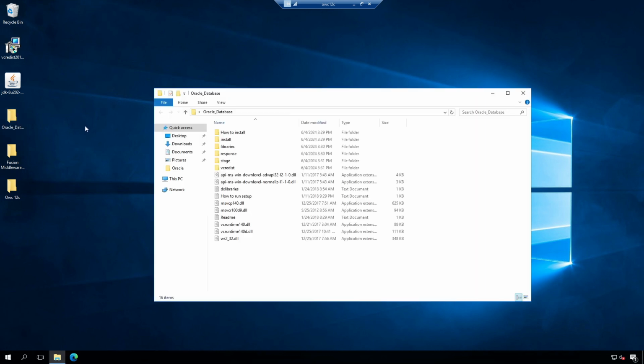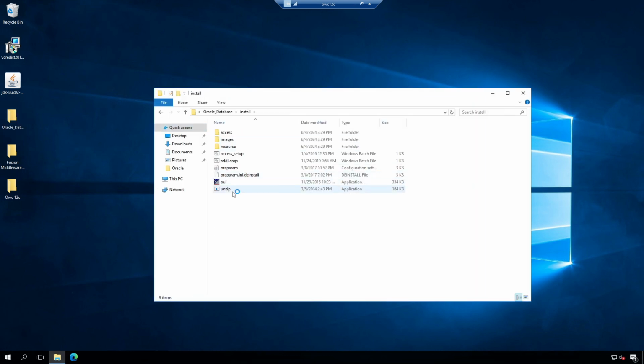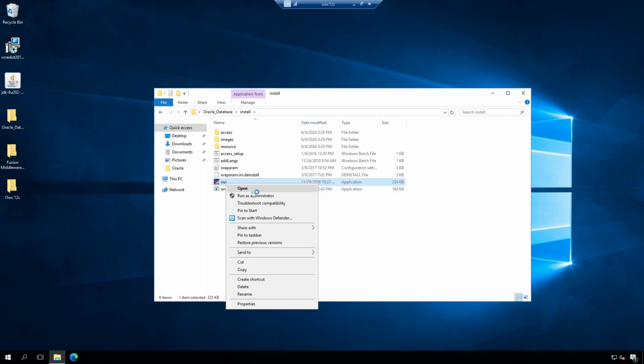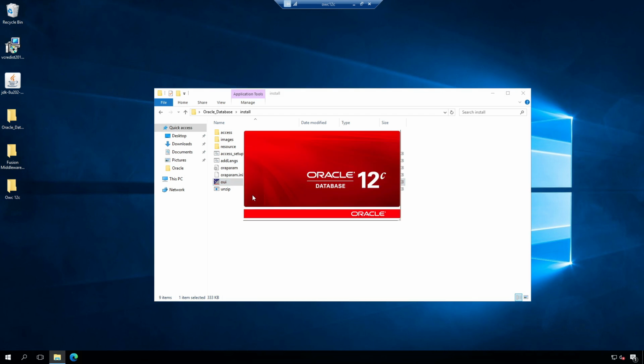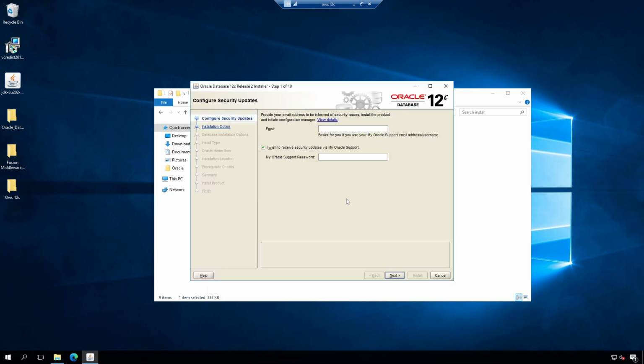Open the folder. Run the installer as administrator. Wait for a while. It will take a few minutes to open the installation dialog box. If you have already installed and configured the database, you can skip this database installation and configuration steps. If you wish to receive Oracle security updates and marketing updates via email, provide the email address. But I will continue without providing the email address. Next. Yes.